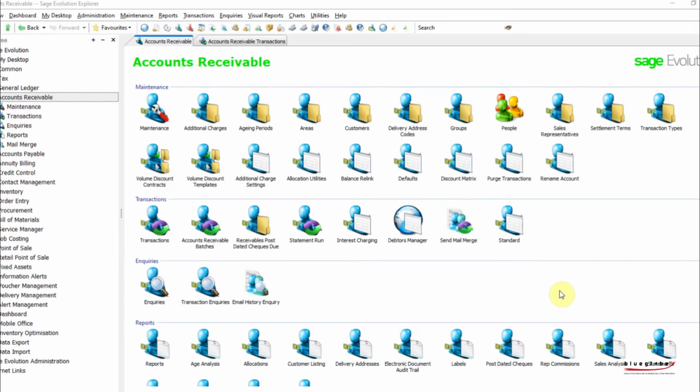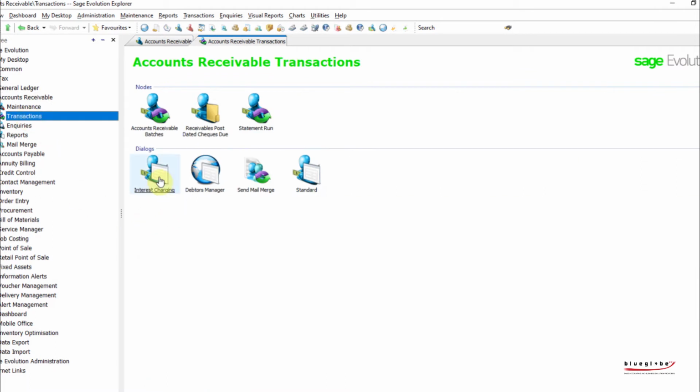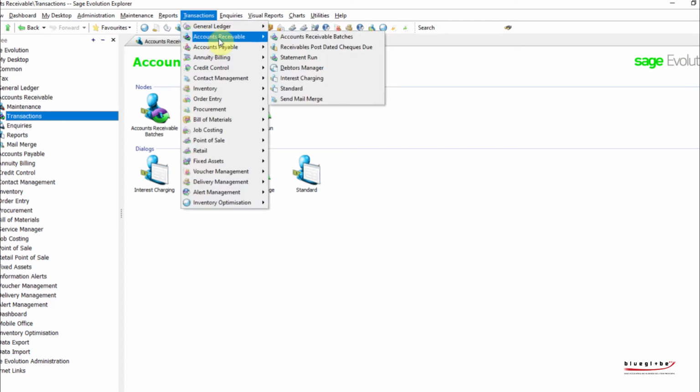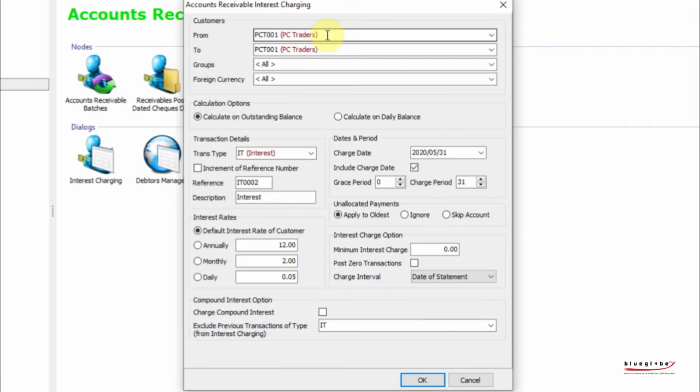The interest charging function you will find in the system tree under Accounts Receivable, Transactions, Interest Charging. Alternatively, you can go to Transactions, Accounts Receivable, and Interest Charging. In the pop-up screen, this is where you will select the ranges of customers you wish to process. If you charge different rates of interest to different groups of customers, you may process separate groups or ranges of accounts separately. In the From and To fields, you select a range of customers to process. For this exercise, I have selected a single customer for demonstration purposes.